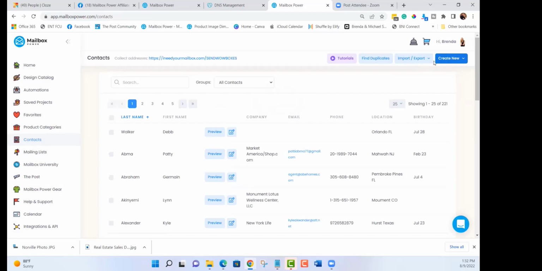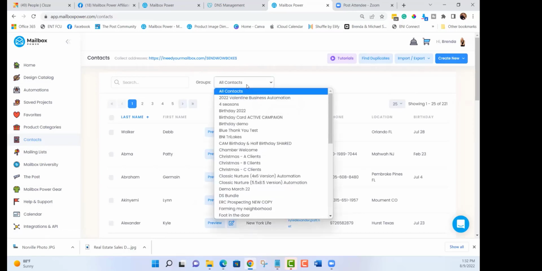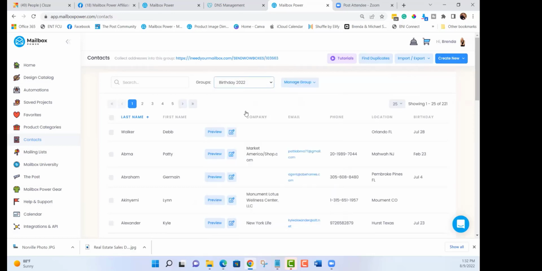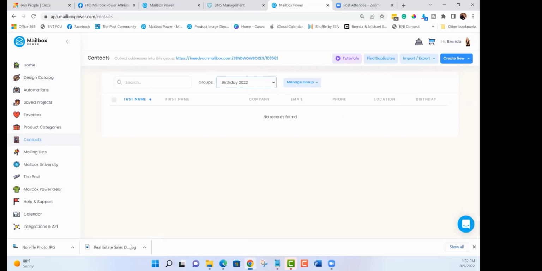The last way that you can do it is right here. See this collect addresses, and it ends with send wow boxes. Well, notice if I click on my birthday 2022, I want you to watch that link. Notice that changed. And it now has a number on the end of it. Every single group in your Mailbox Power account has a unique link.